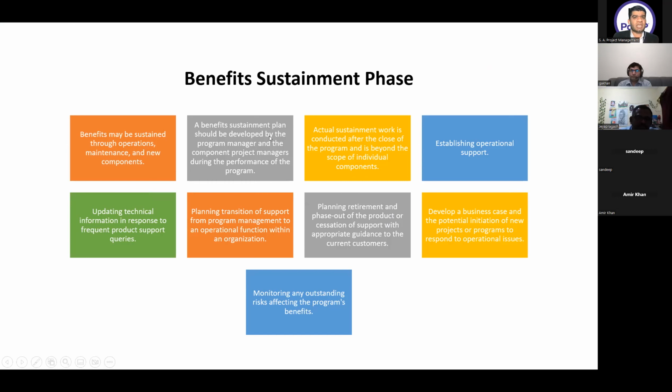A benefit sustainment plan should be developed by the program manager and the component project managers during the performance of the program. That's why we started the sustainment within our program lifecycle. Actual sustainment work is conducted after the close of the program and is beyond the scope of individual components. Sure, because the components are already closed in the program delivery phase.